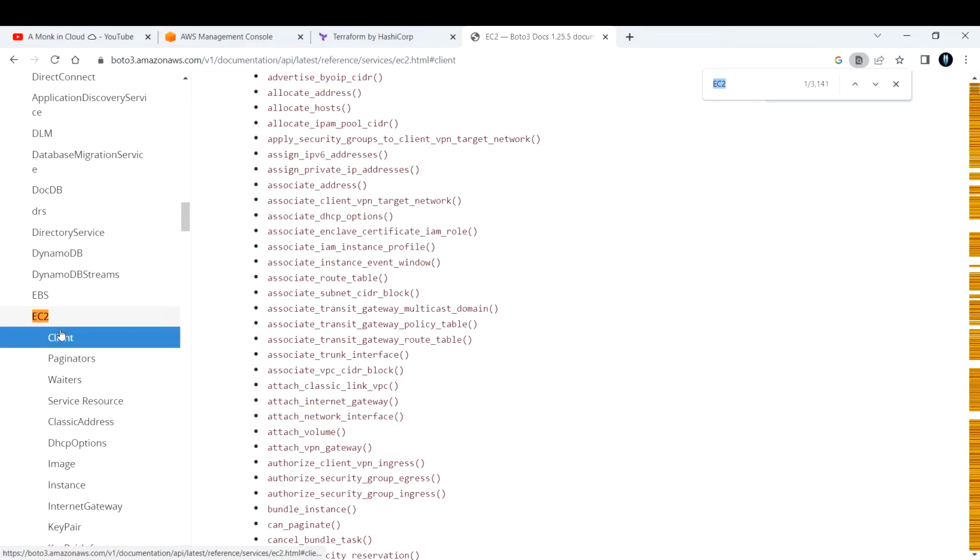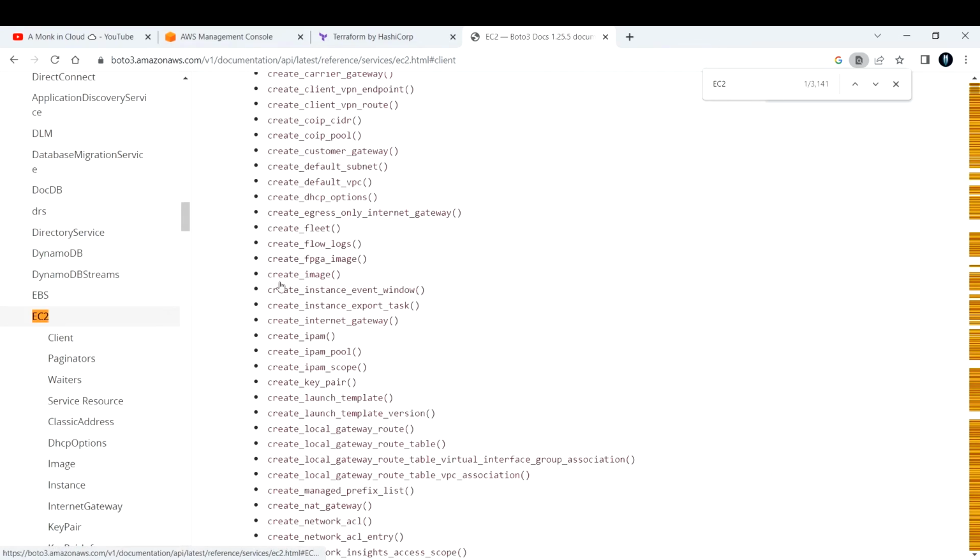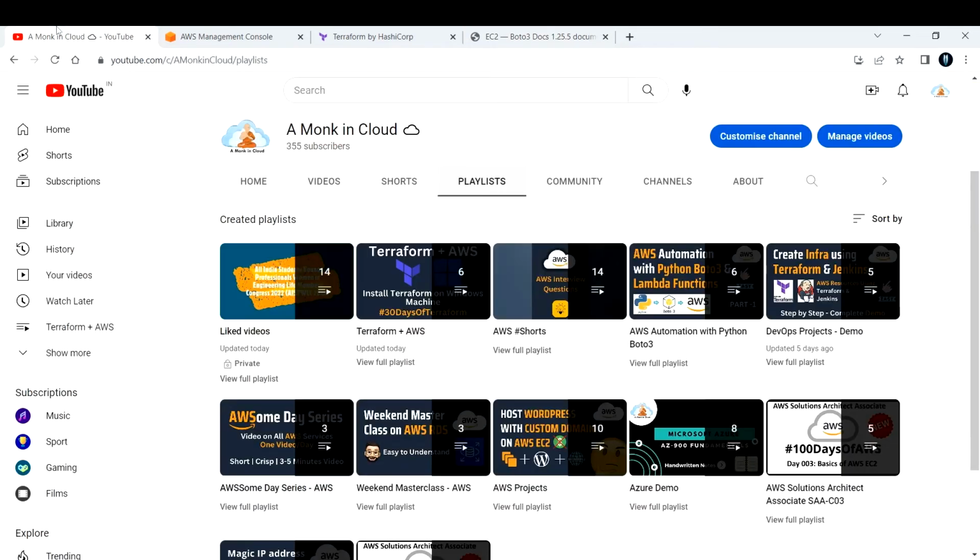You see there are a lot of EC2s here. If you come here and search for EC2, you can click on any of them. You will get a method here to create an EC2 instance, right? You can go ahead and create an EC2 instance and play around with it. I have also created a separate playlist for that, AWS automation with Python Boto3. You can go ahead and take a look at it once.